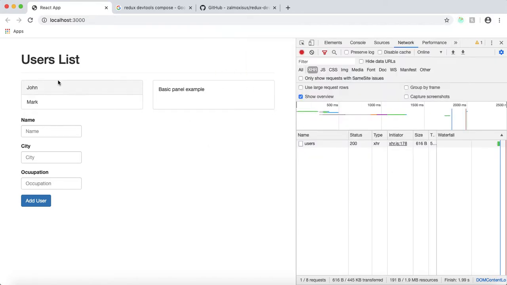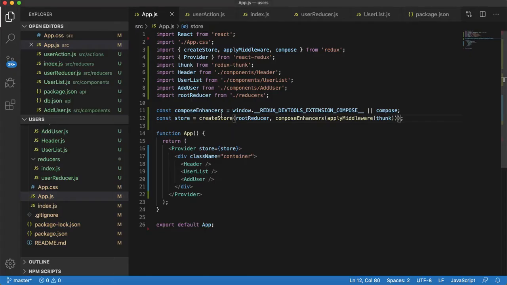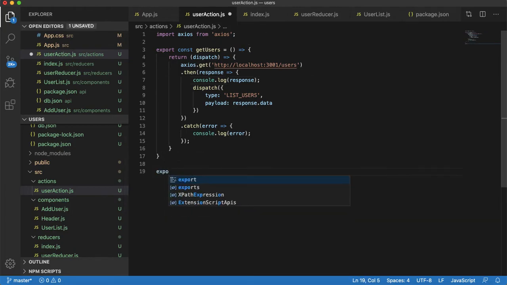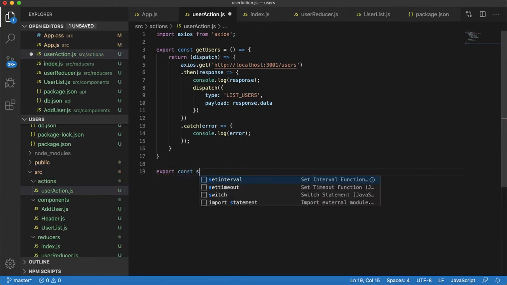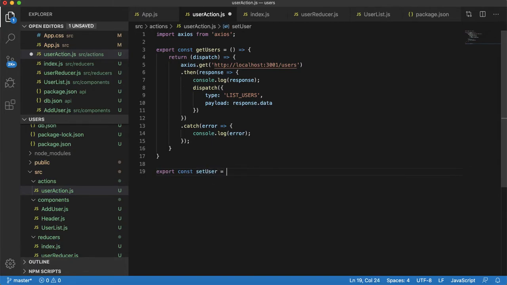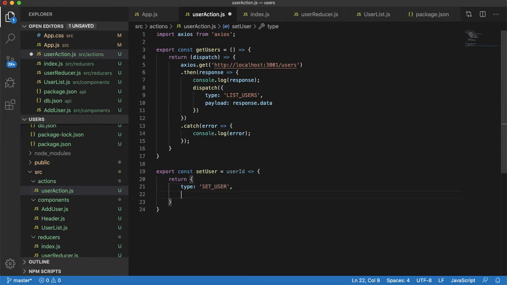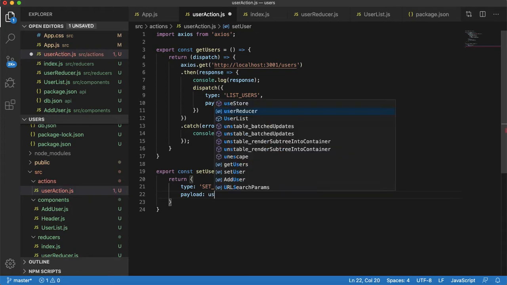So next, on clicking of this event we will display it here. For that we need to create an action which will keep the details of the current user ID. So we'll create an action here and call it set user, or set current user. You can keep it whatever you want. This will get a user ID, and this will return an action with the type property of set user, and payload would be user ID.